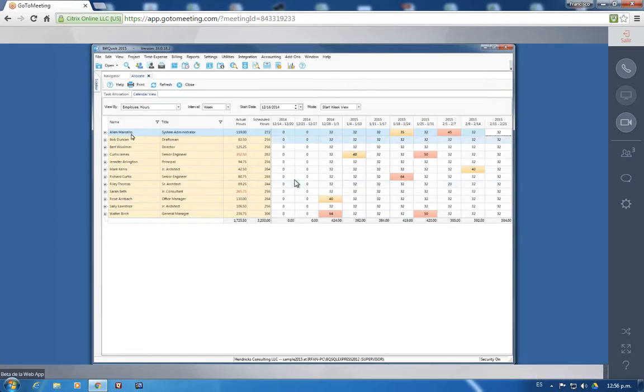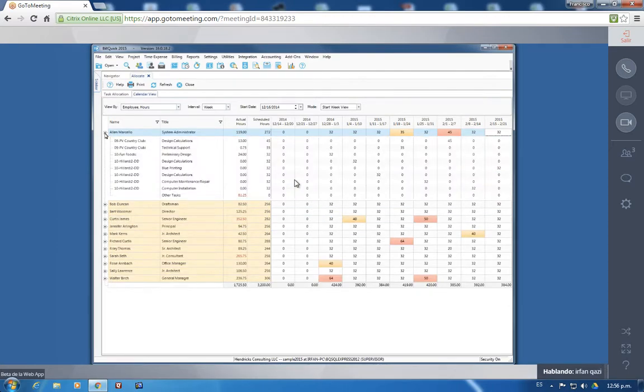Now, one thing that I want to show you is that out of the 272 hours that have been allocated to employee Alan Marcello, you will see on which projects, and out of the allocated hours, how many hours he has completed. Now you're looking at the schedule as compared to the actual, project by project.